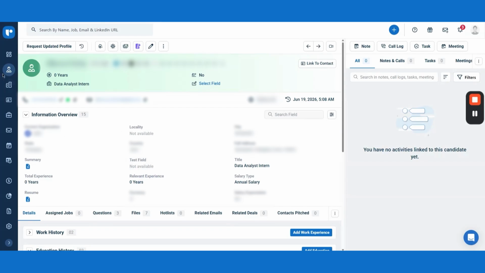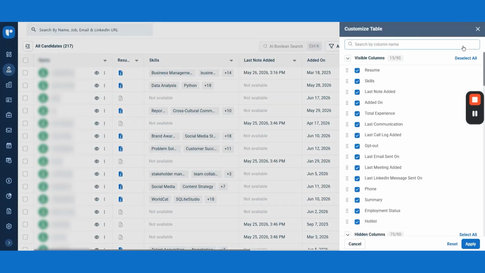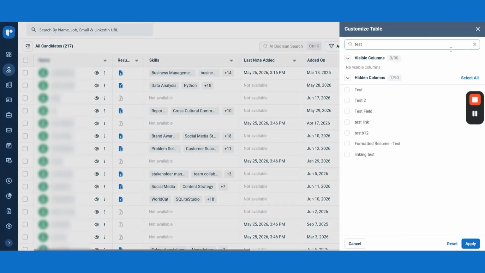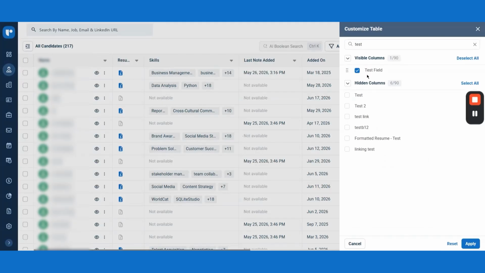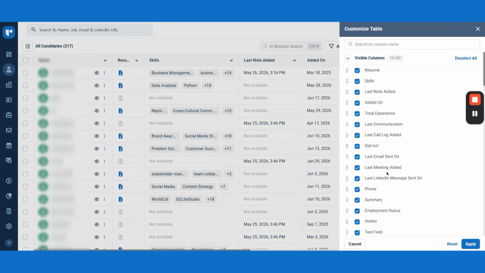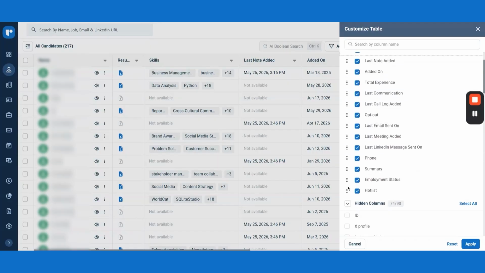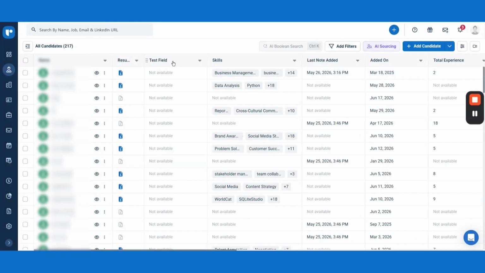You can also make this field available on the list view by clicking the Show or Hide Columns button and searching for your field. If it appears under the hidden columns, simply check it, and it will become visible on your list view as well. You can also drag and drop it to move it to the top, then click Apply to save your changes.